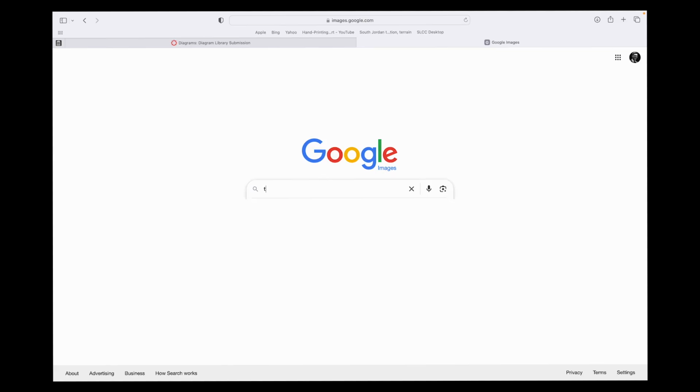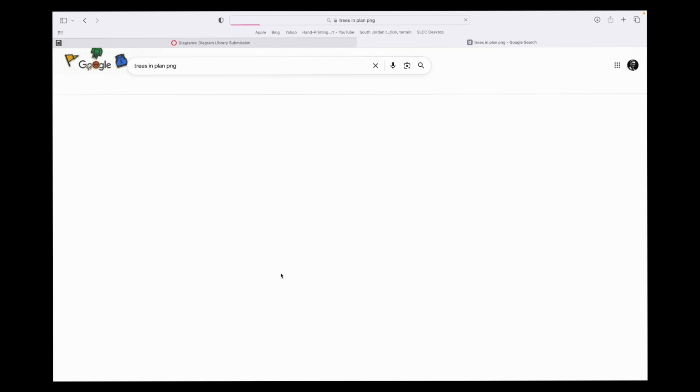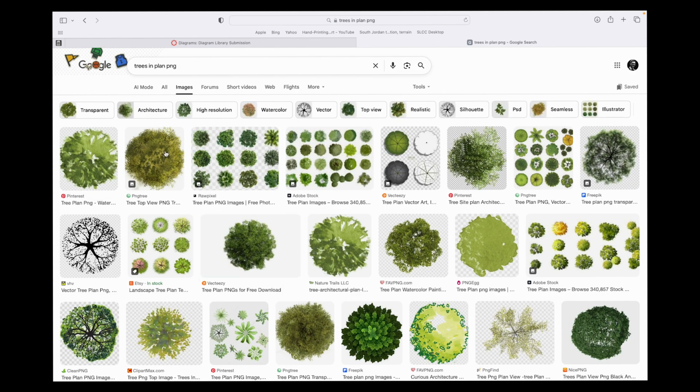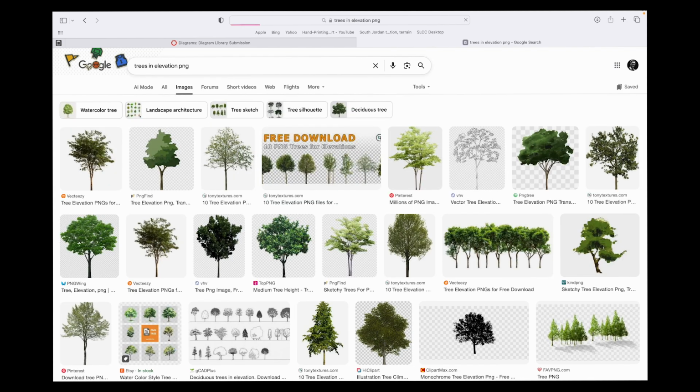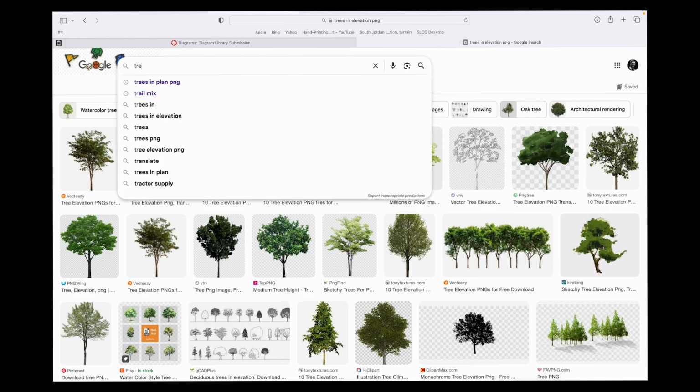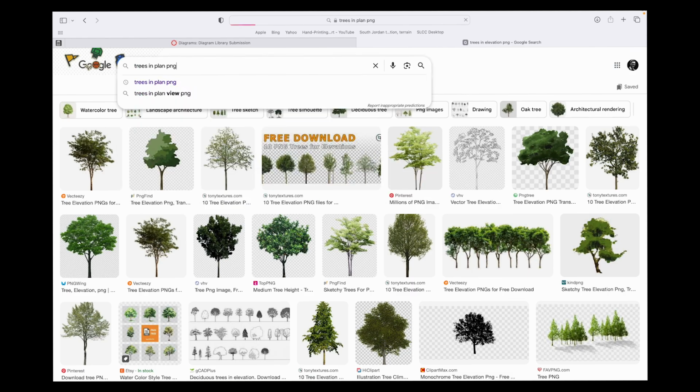And one method I can do is trees and plan PNG. And in plan simply means that we're looking from bird's eye view. And if I want elevation, that means I'm looking at it from the side. So keep that in mind. I do have that distinction covered in this module, so please make sure that you're paying attention to that. So let's go to Trees and Plan PNG.